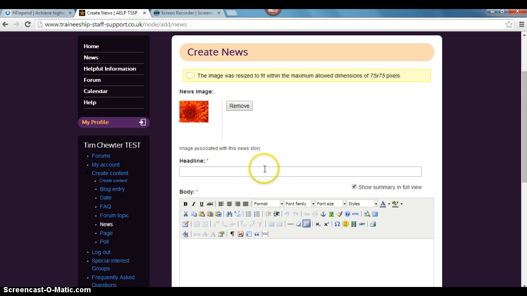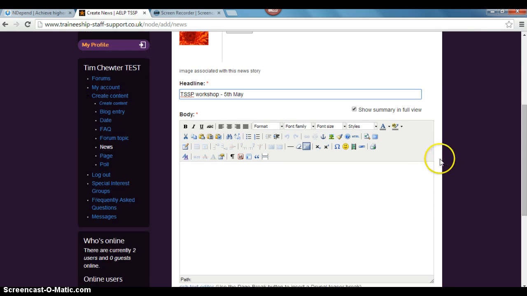The second thing you want to do here is to put in the headline. So for instance, we might want to put TSSP workshop, 5th of May. Okay, so that's your headline, that's what it will display. And then we come to the body of the news item, and you'll see it's got a tool pane here, which is very similar to Microsoft Word, with the different options for bold, italics, underline, and so on. And here you can just type in further information about the workshop.